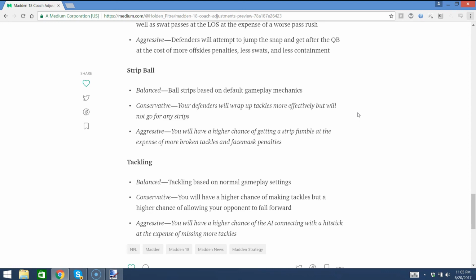So I think for right now, as the year begins, I would probably go conservative and balanced. I think I would stick with conservative strip ball, and that depends how OP the strip mechanic is. A few years back, stripping was super OP, so in that case, I'd probably go aggressive or balanced at the very least. But I think at first glance, I would probably go conservative strip ball and balanced tackling, and then as the year goes on, just make the switch to aggressive tackling to allow for my AI hitters to really lay the wood out there.